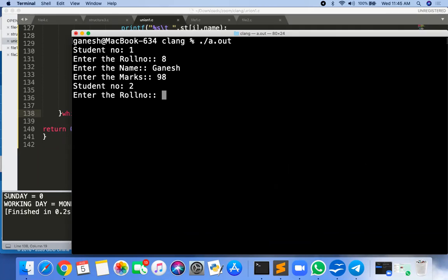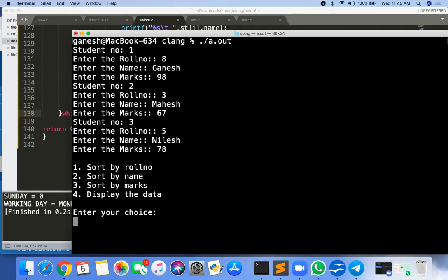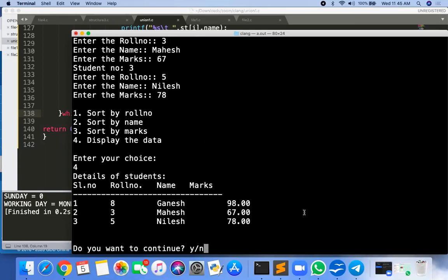It is, I think, 5 or 3. 5. 3. Mahesh and 67, and it is 5, and Nilesh, and I think it is 34. It should be 78. Okay, 78. Now display the data. Now you can see here Ganesh 8 and 98, 3 Mahesh 67, 5 Nilesh 78.